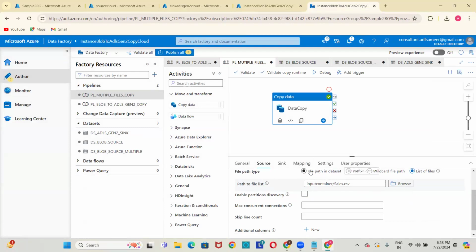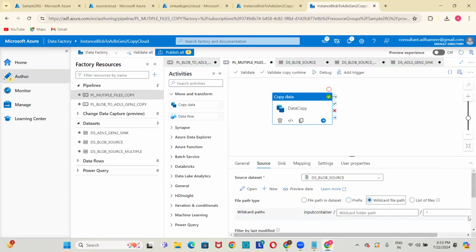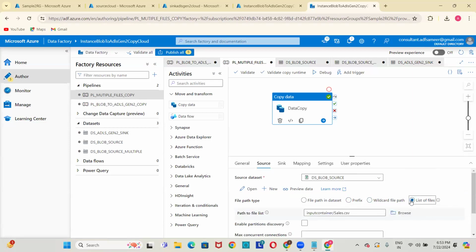File in data set means single file. Prefix is when you want to read the files starting with some letter, or one or more than one also you can use it. That's not a problem. I've used only one letter, but you can use more than one. Wildcard file path means to read all the files. Then you have the list of files. That means you can read a specific file as you wish. So these are all the things we have, guys.